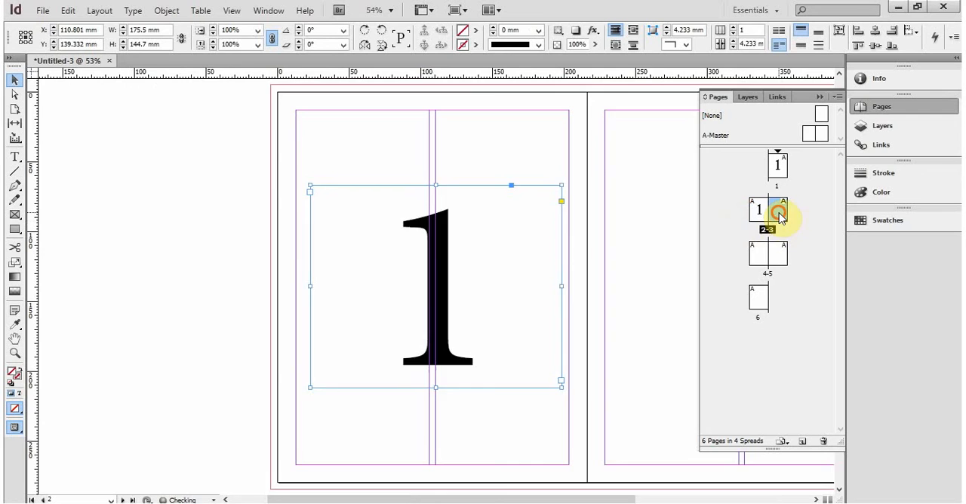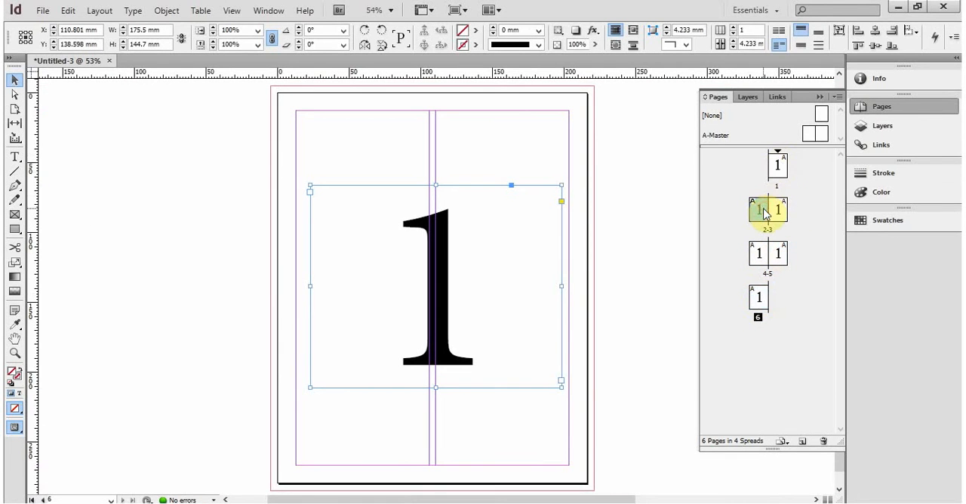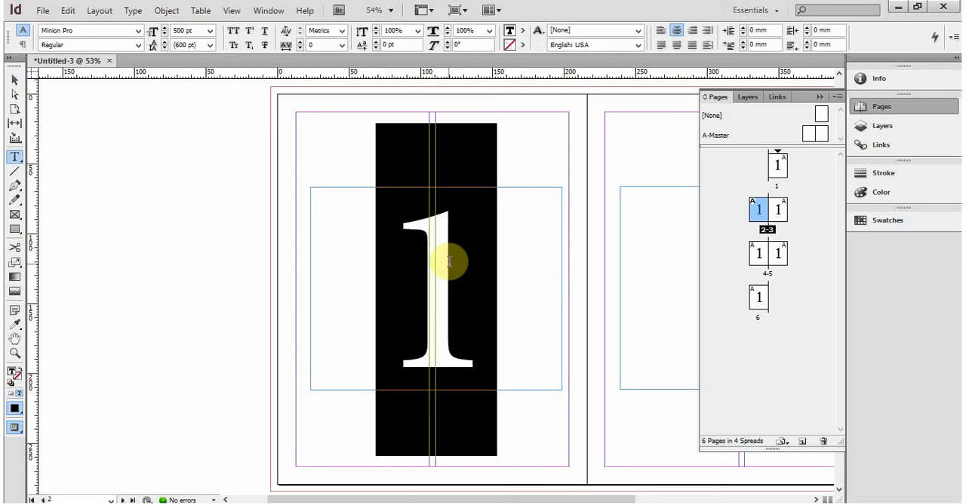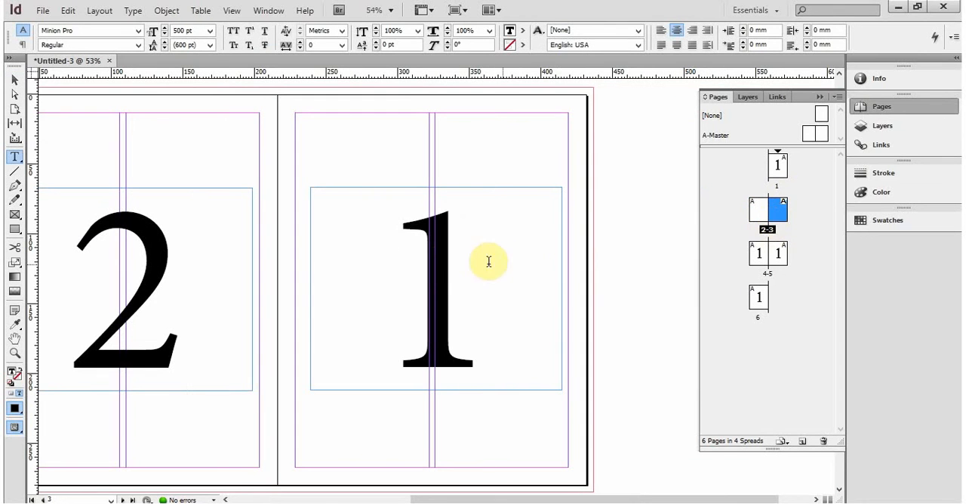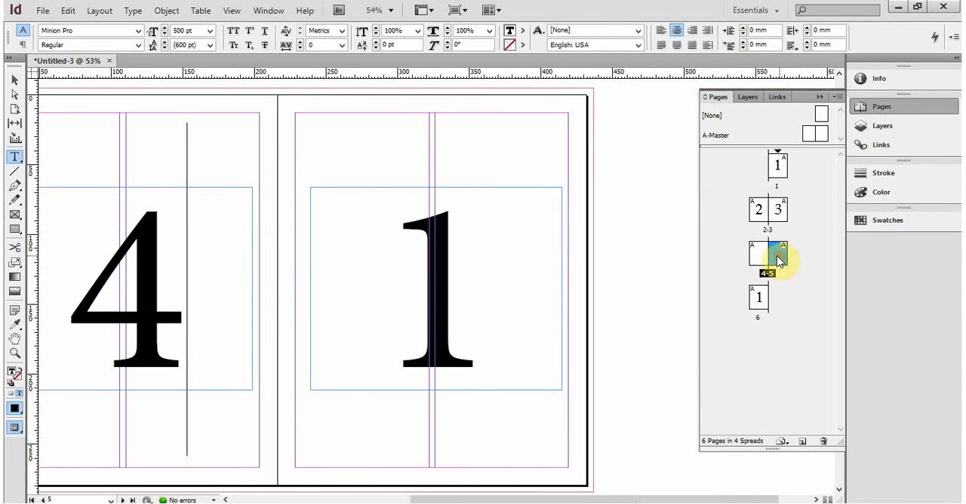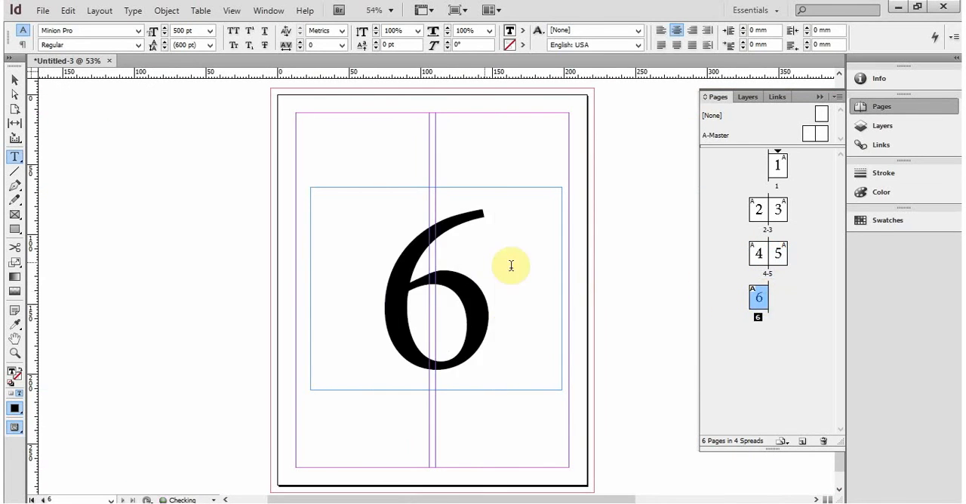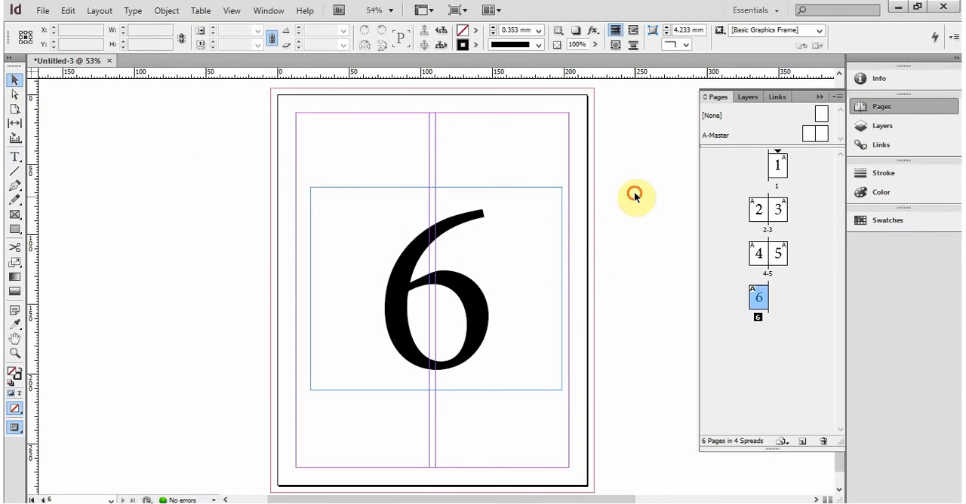So this is number 2. Di ba? Sige lang. 4, 5, just gonna get 6. Okay. So there you go. The pages are being numbered. Copy paste lang dito. So automatic na siya.